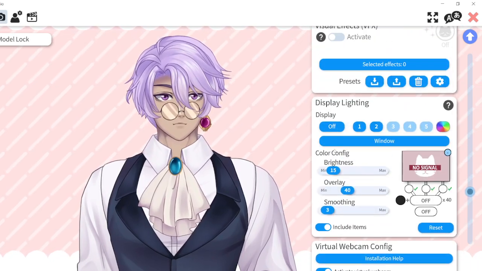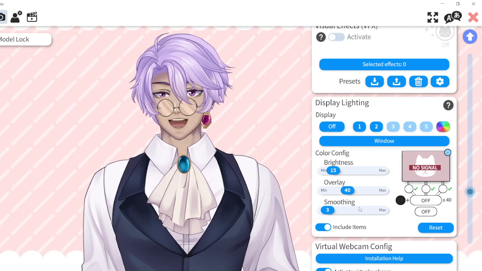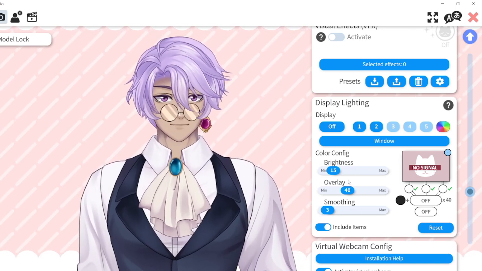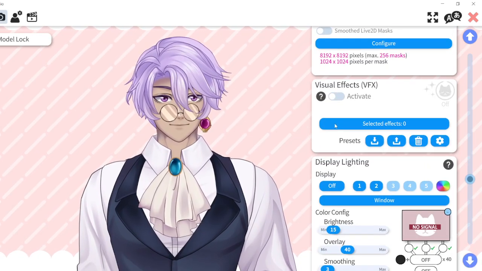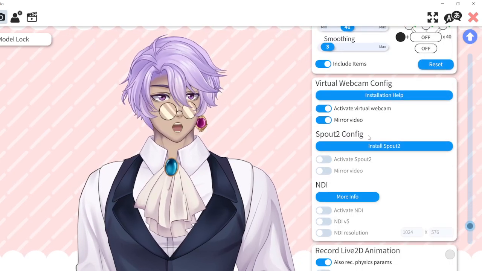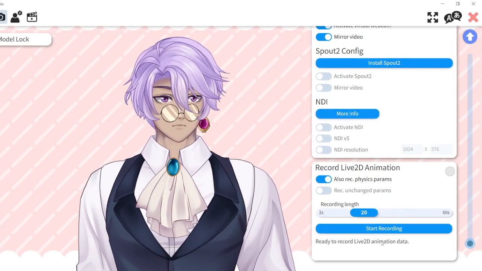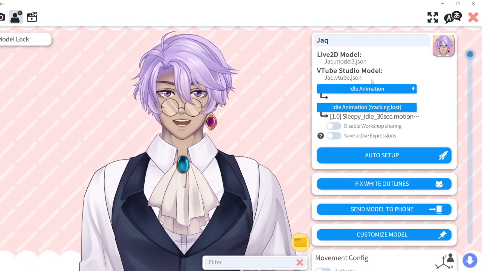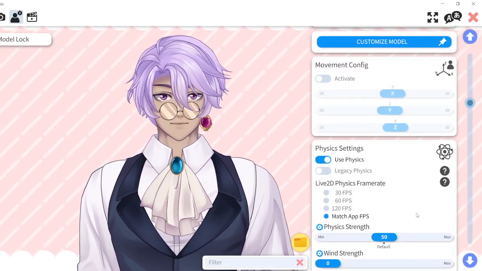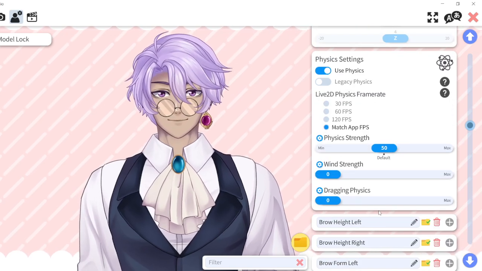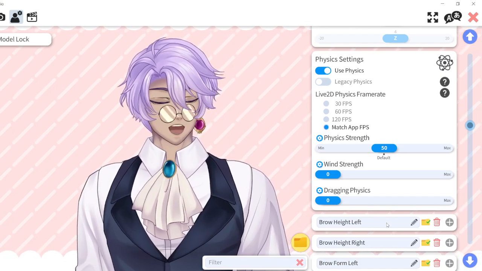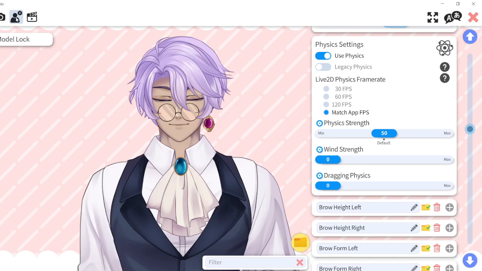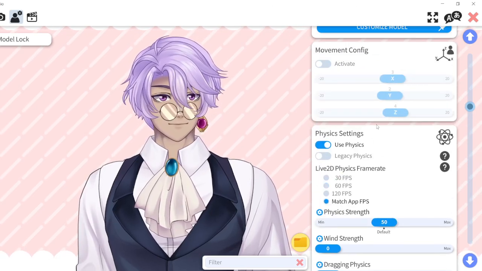Down here you have display lighting, fancy lighting. Honestly, I haven't really used any of this, so a YouTube tutorial is going to be your best friend on how to use these things. Virtual webcam, I haven't used, but here is more of the actual model functions, based on how the rigging is set up in this menu up here, and then you'll scroll down.